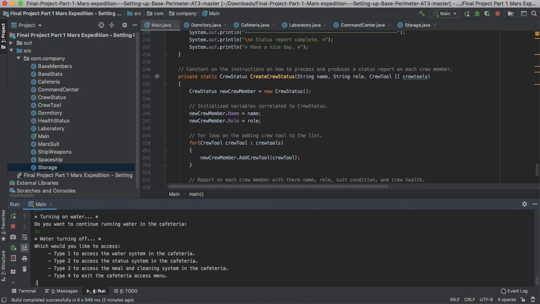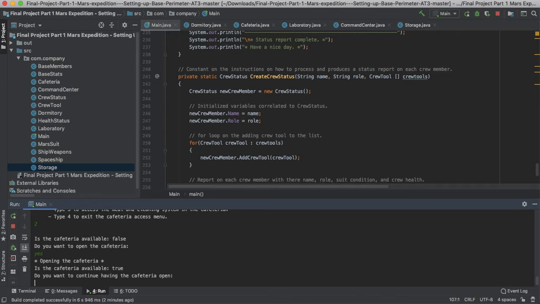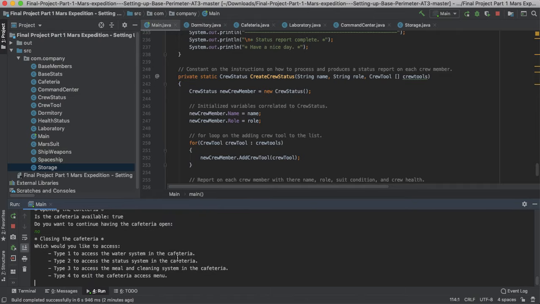So I want to put in 2 to open or close the cafeteria. It states here, is the cafeteria available? False, do you want to open the cafeteria? Yes, and then opening the cafeteria. Is the cafeteria available? True. Do you want to continue having the cafeteria open? No. And then I'll close the cafeteria.